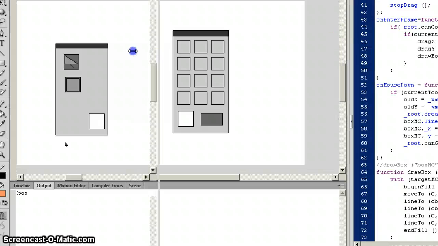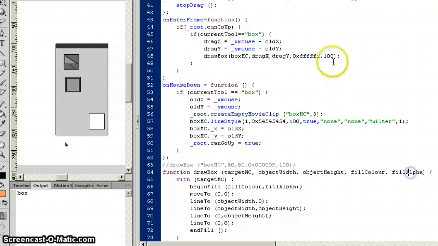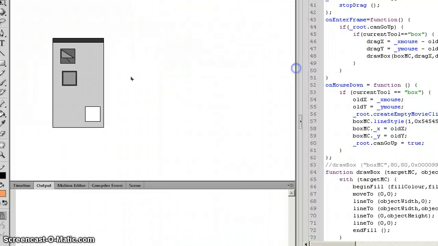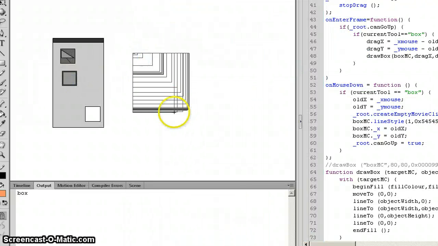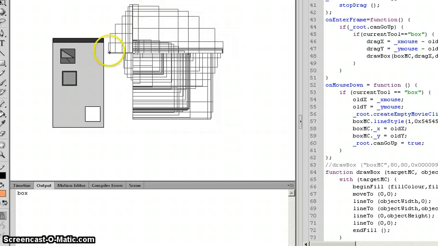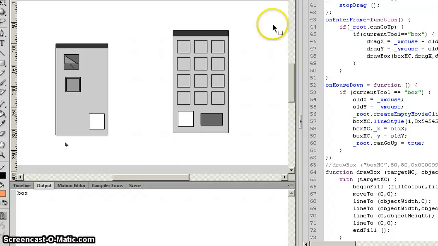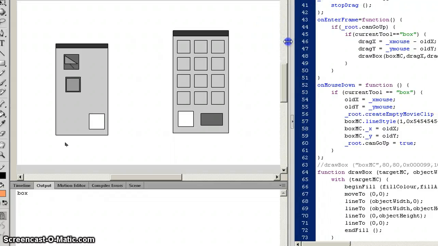If you're not sure about that, then change the fill alpha to 0. You can see that. So this fill alpha is 0 and that's how it will look. So we've kind of gotten something.